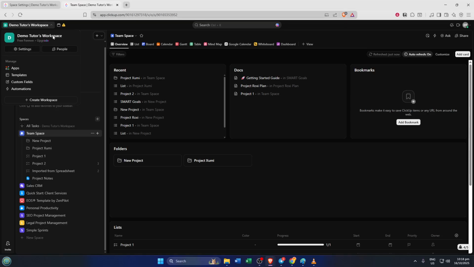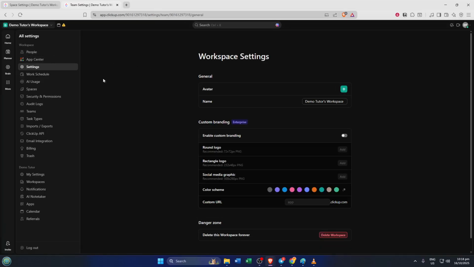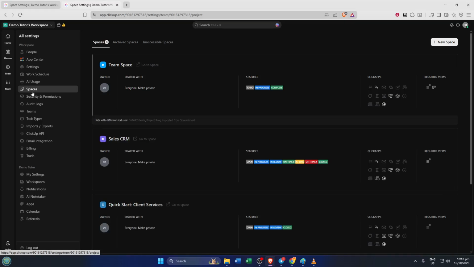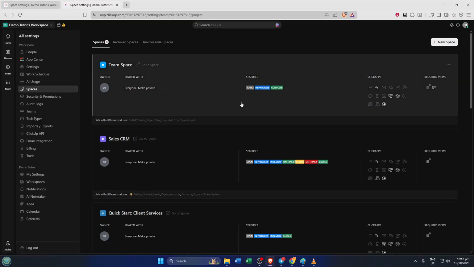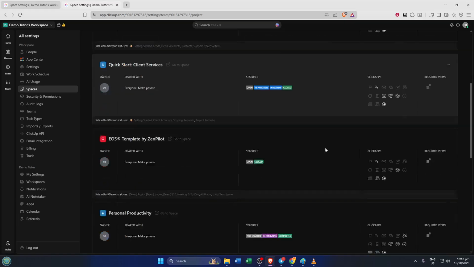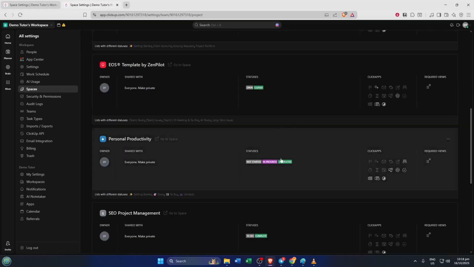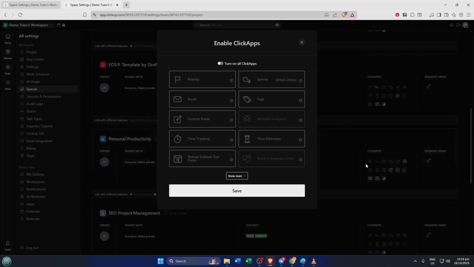Once you're sure you're in the right spot, look for the Settings button. Usually this is toward the lower left-hand corner. Give it a click. In Settings, you'll see an option for spaces. Spaces are a bit like folders or categories for your main types of work. Think marketing, development, or client projects. Now choose the specific space where you want sprints enabled. For example, maybe you want to add sprints to your software development space, but leave your HR space untouched.